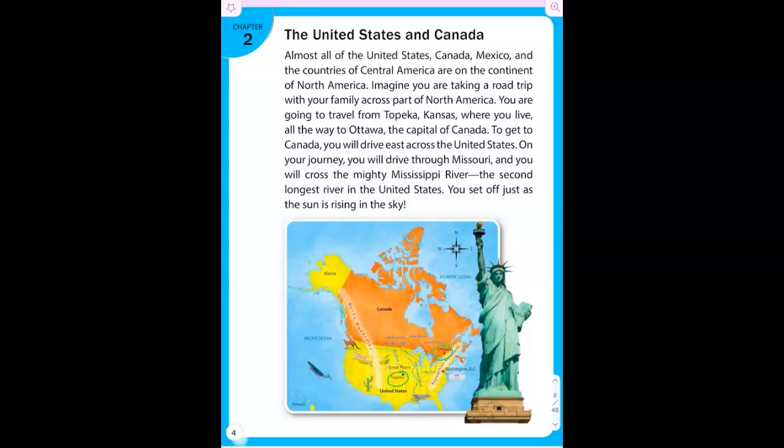So there's a couple other things on here, boys and girls. You can see right here is the Mississippi River, okay? And then over here we have the White House. That is located in Washington, D.C., and Washington, D.C. is the capital of our whole United States.